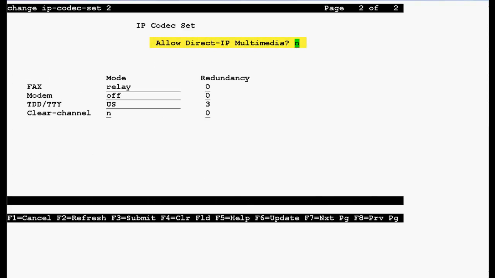Allow direct IP multimedia. This field will enable or disable the multimedia by using a codec like H.261 and H.263. The default value for allow direct IP multimedia is N. Fax mode. The default value for fax mode is relay, and the other valid entries for this mode are off, pass-through, relay, and T38 standard. Redundancy. The default value for this field is 0, and you can enter a number between 0 and 3.